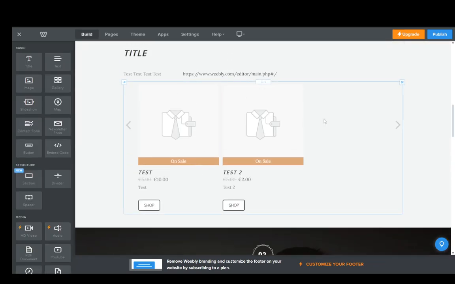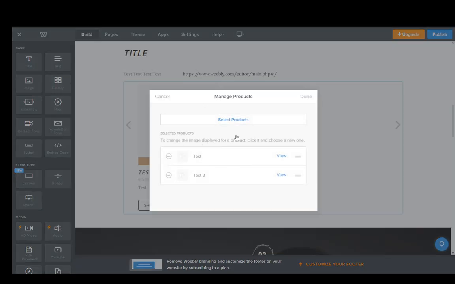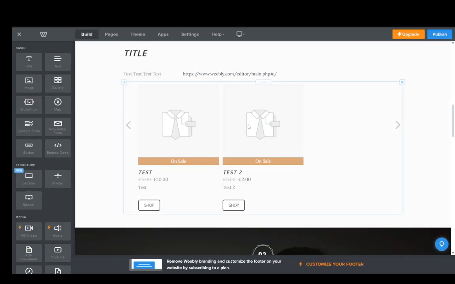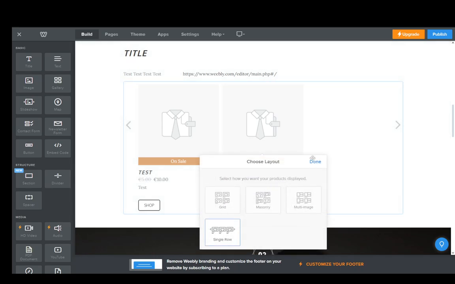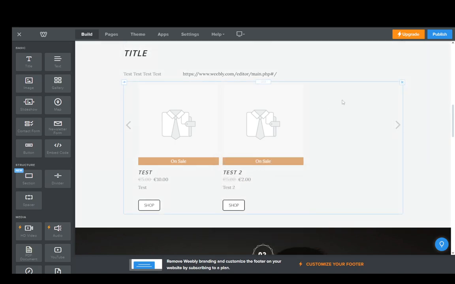And as you can see, if I click here, you can manage products. And here, if I click select products, it's again loading my product. Not sure why it's doing it infinitely, but here you can select which products you want to showcase in this product menu. You can also change the layout of this from these 4 layouts. But yeah, that's pretty much it. Once you've set this up, everything should be good.